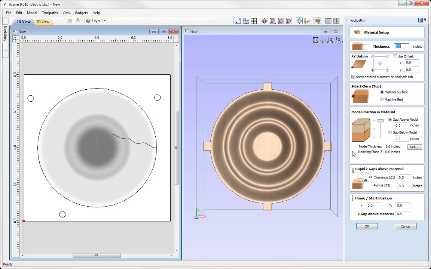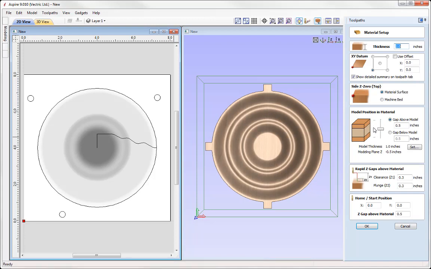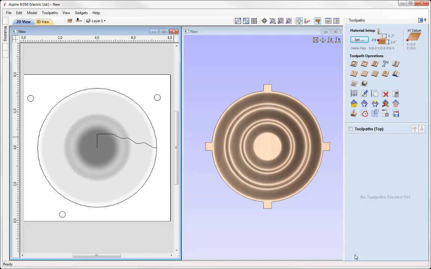And to position my model within the centre or the middle of my material block, I'm going to have a gap above of half and a gap below of half. Check over the rapid gaps and home start position, ensuring they're all safe and appropriate, and then we can go ahead and run our first toolpath.